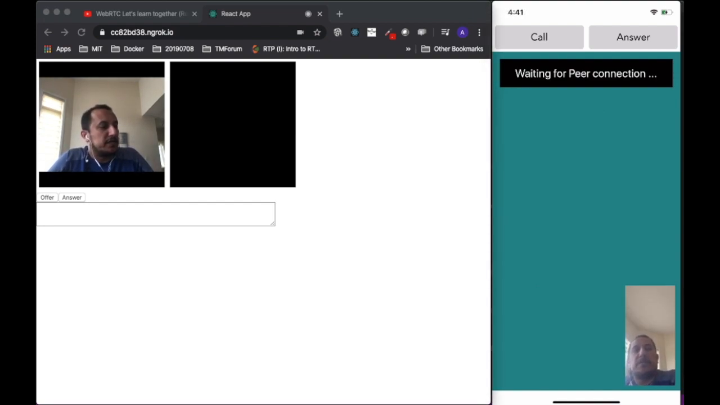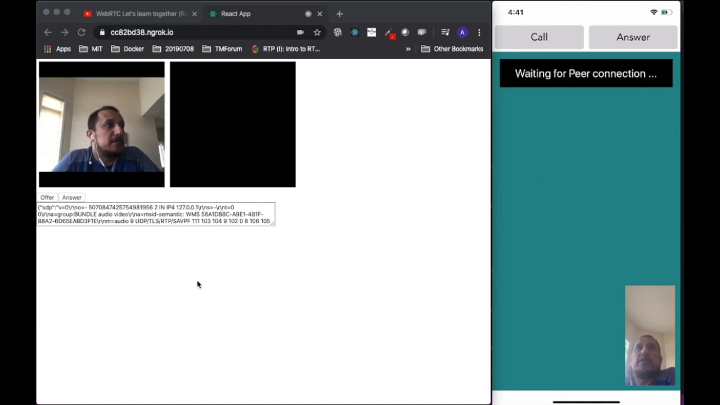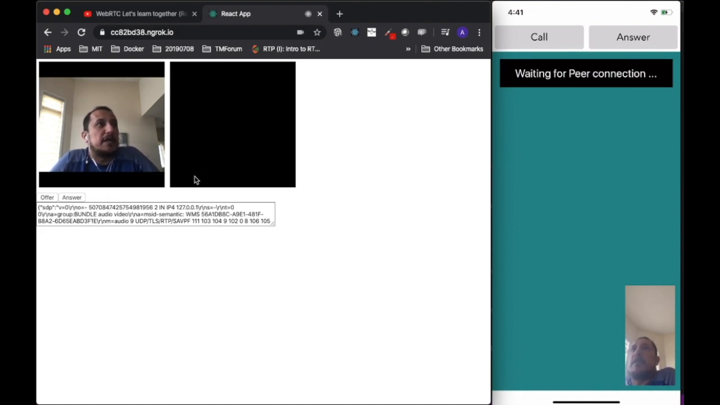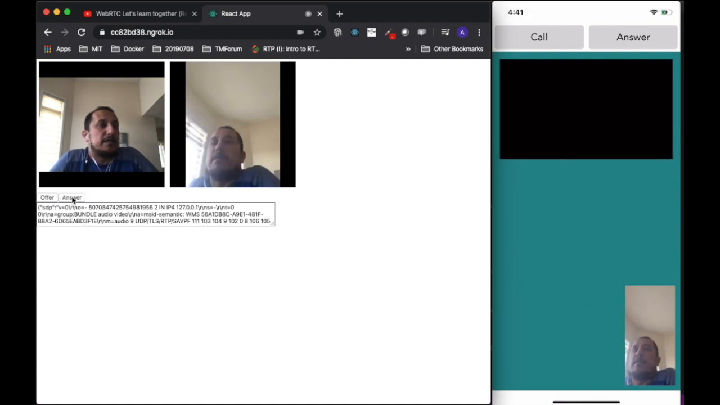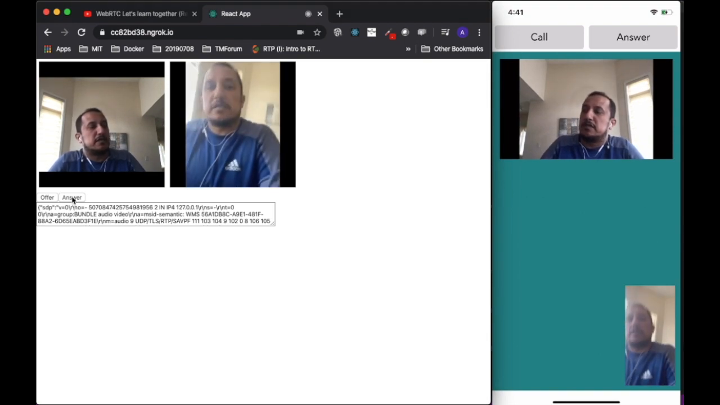I'm going to press the call button from the mobile, which is basically sending an offer to whoever is connected, in this case the browser here. When we press the call button, it sends the offer SDP to the browser, and when I tap answer here, it will generate an answer SDP and send it to the mobile, and then the connection is established.